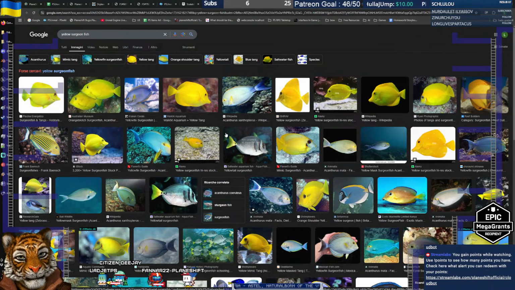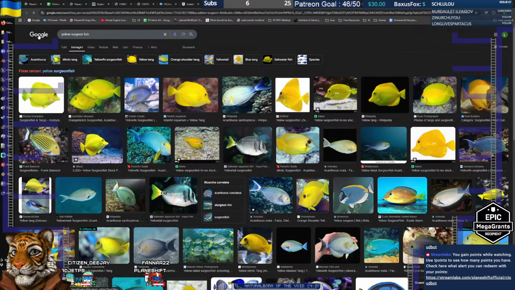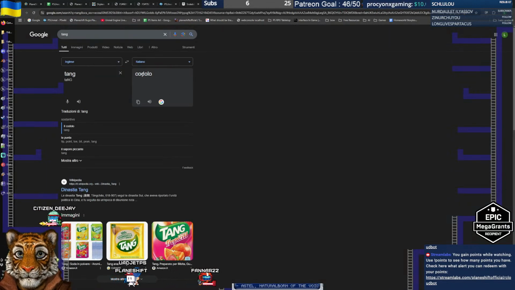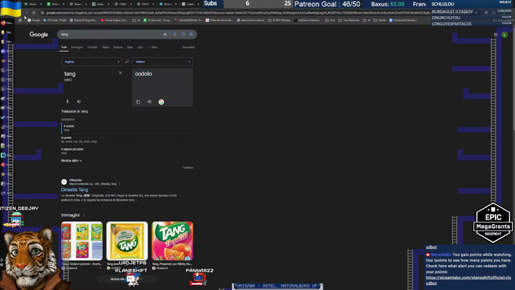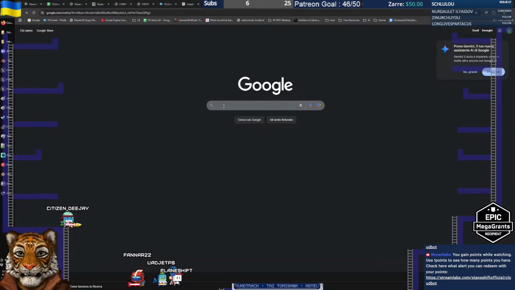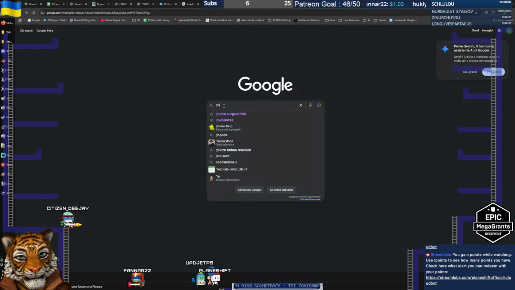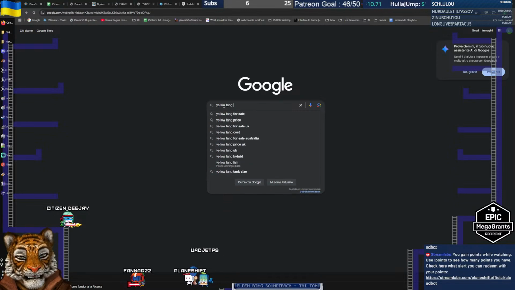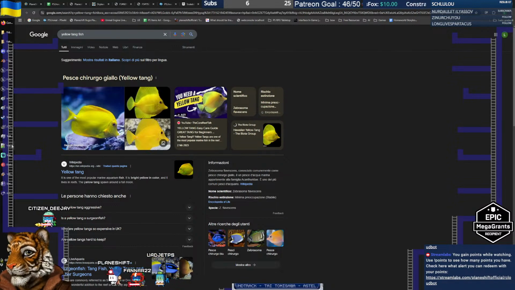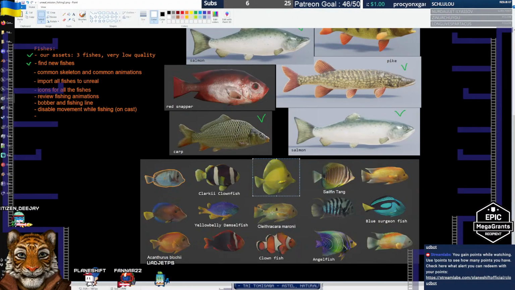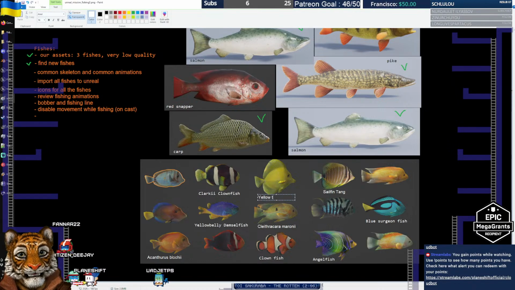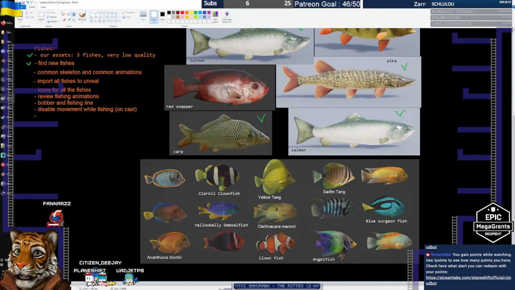It's called yellow tang. What does tang mean in English, by the way? Is it just a name or what? Okay. Well, anyways, definitely it is a yellow tang. 100%. Yep, it is. This one is easy. This one is very easy.